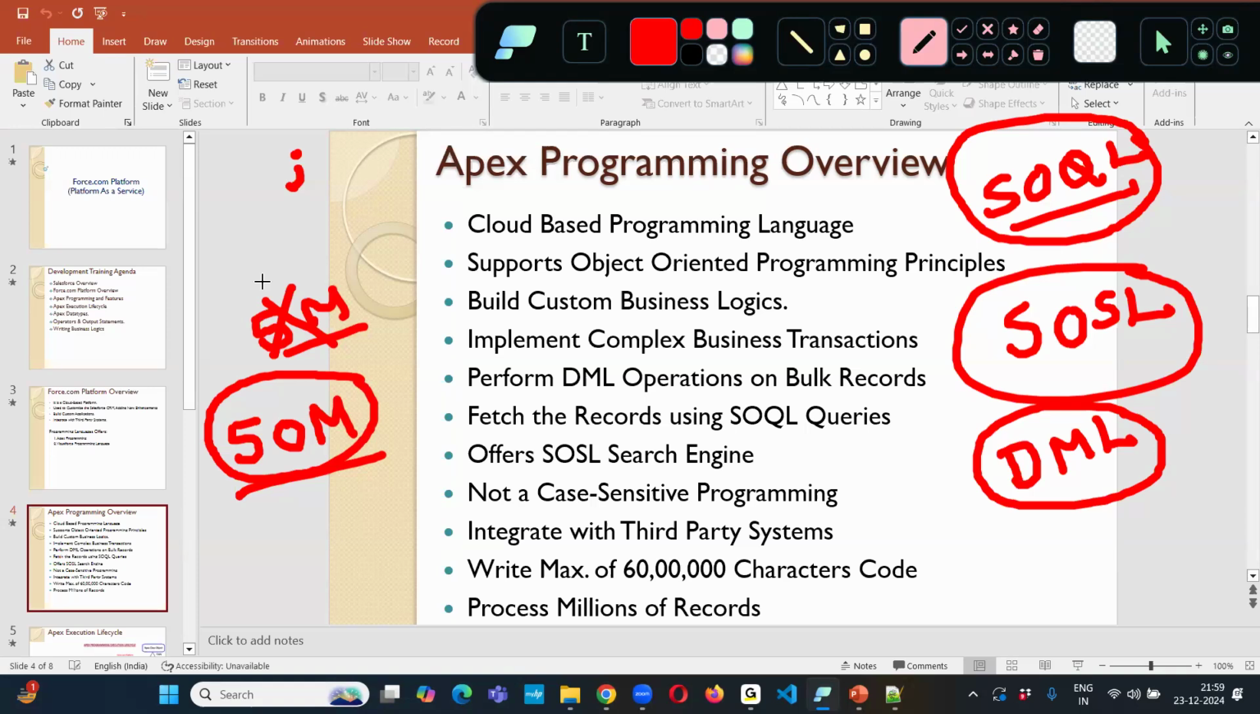Now, the second principle, and one of the major benefits in Apex programming, is that Apex is not a case sensitive programming language. When you go to some other programming, for example Java, Java is purely case sensitive. We need to take care about uppercase letters and lowercase letters while writing the code. But Apex is not case sensitive.